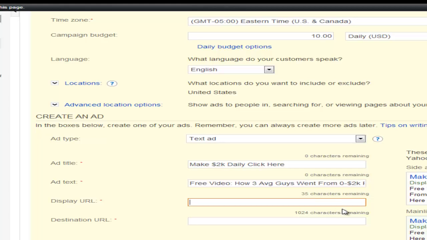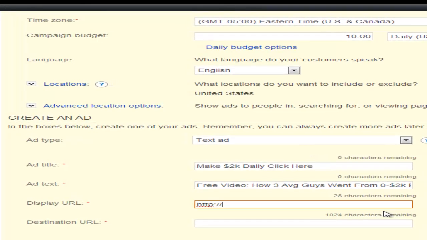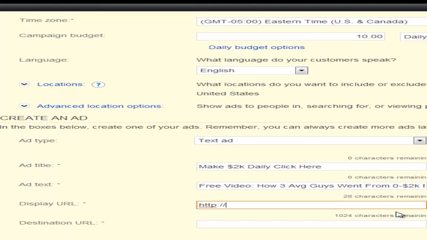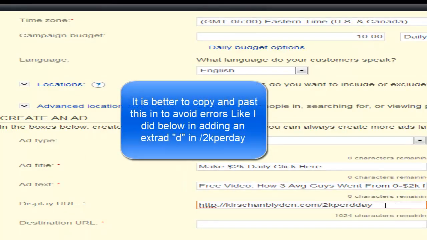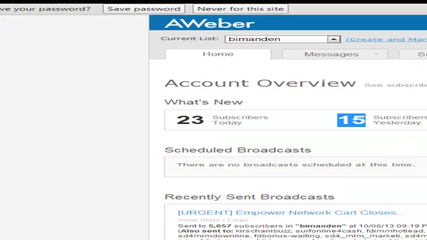And then for your display URL, you want to have a nice looking website. And then for your destination URL, usually you want to put a tracking link there. Even with a display URL, you still want to have a website that they can get to. But for your actual destination URL, you usually want to use a tracking link.